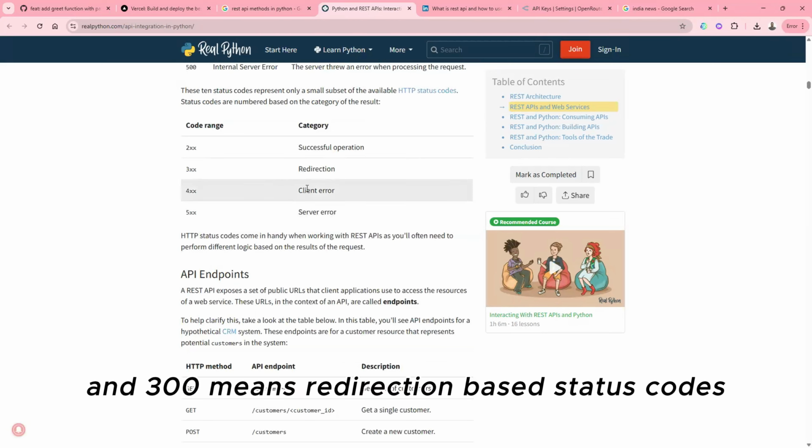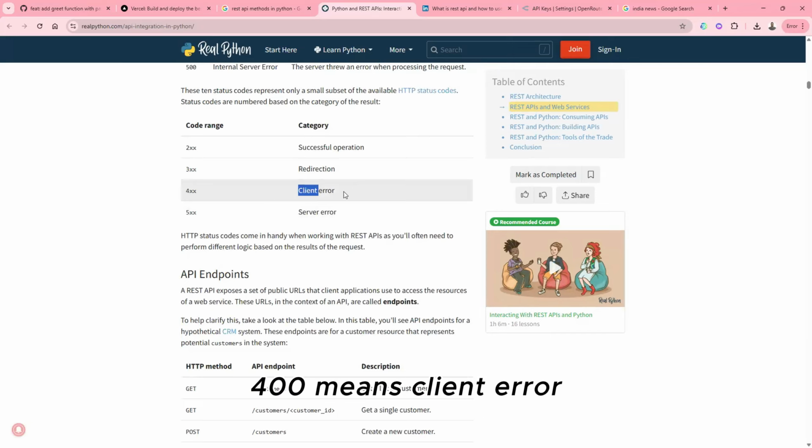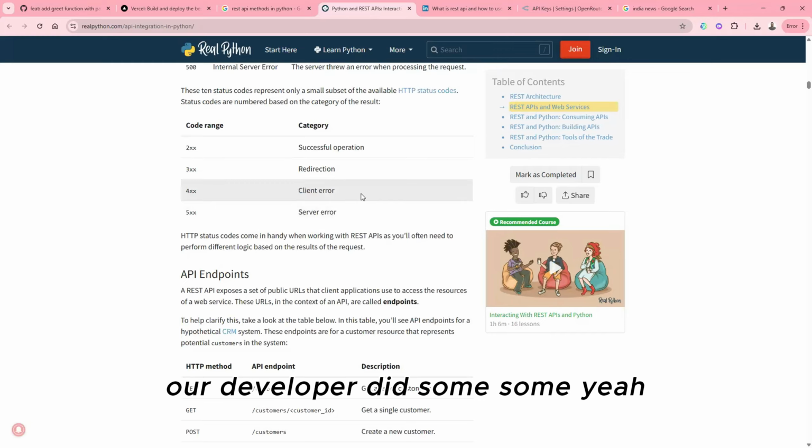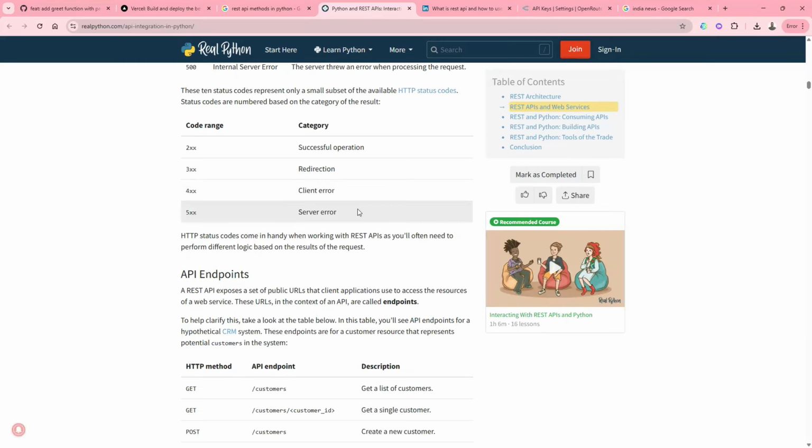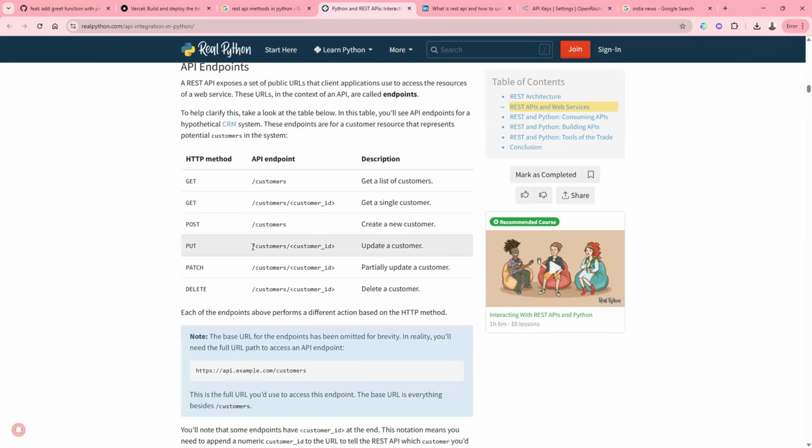And 300 means redirection-based status codes. 400 means client error. The client or developer did some undoable thing, then that comes under 400. 500 means server error. If the server is down, or some database servers are down, then you will get 500 errors.